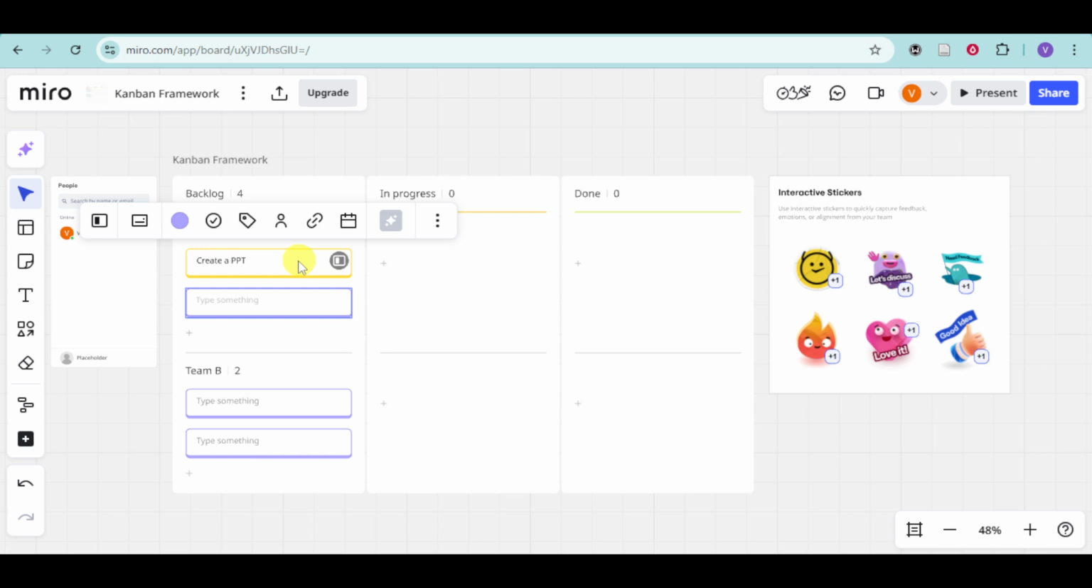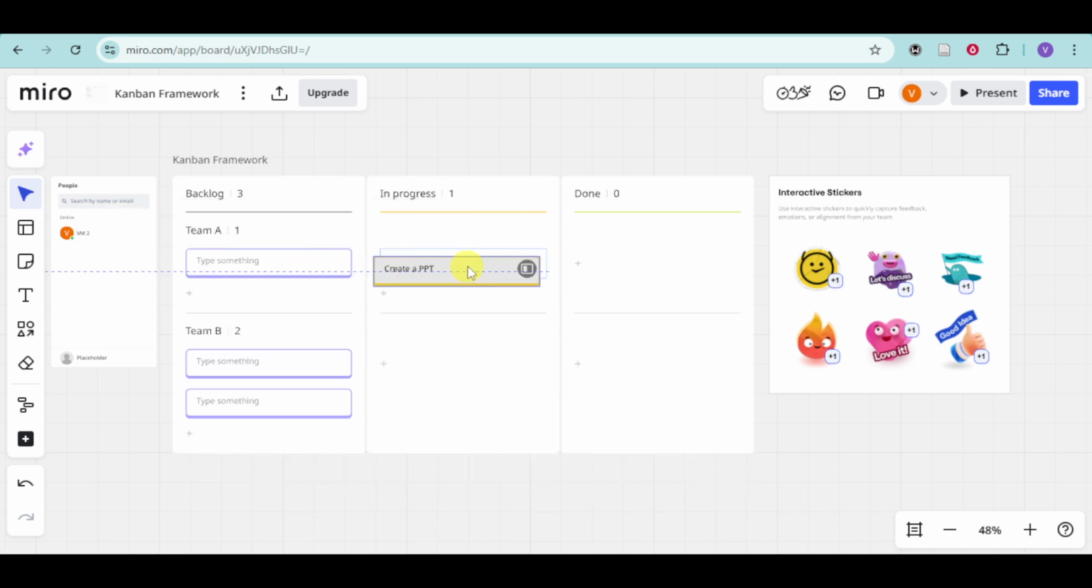And here it is. Once you're done with this particular task, you can proceed to move it right here however you want. So with this, you can use it for project management.